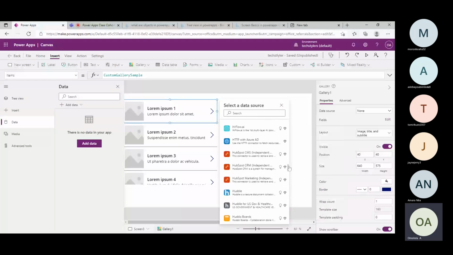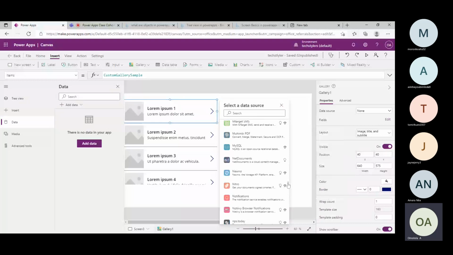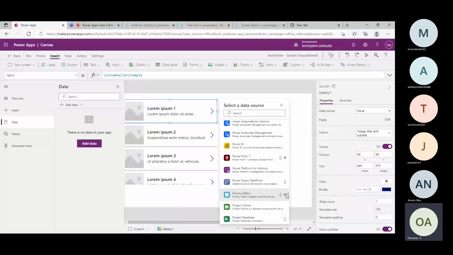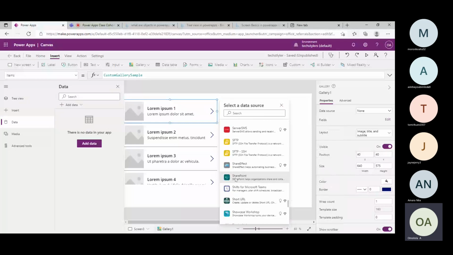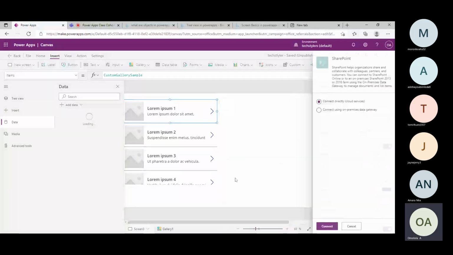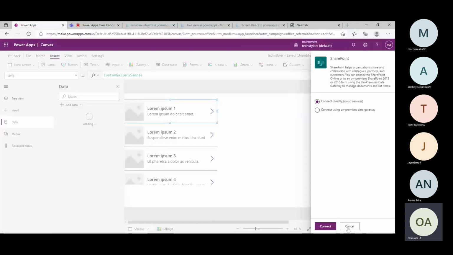Yes, we can use Office 365. We can use SharePoint. I'm trying to look for SharePoint. Yes, see SharePoint here. Just the same way, it is going to ask us, do you want to connect directly? But I don't have any provisioned already, so it's going to take a lot of our time.